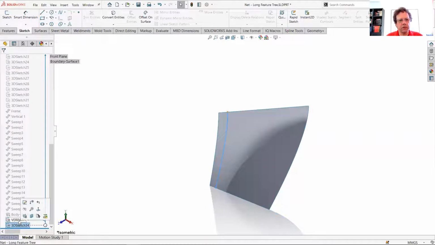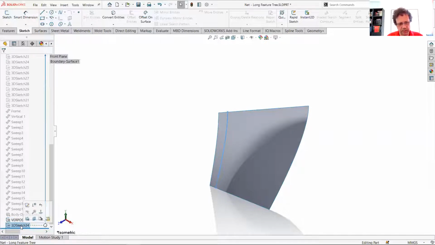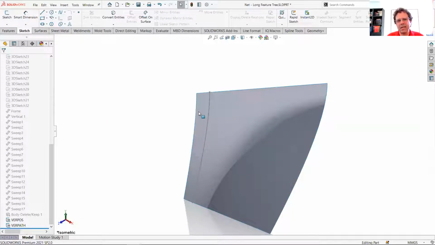And actually, this should be vertical position, not path, right? Because here I simply define the position. And this is going to be the vertical path. Okay, so let's name this vertical path. What else? Let's create also the horizontal ones. And I'm gonna be lazy. I'm just gonna put another point with a straight dimension between them.